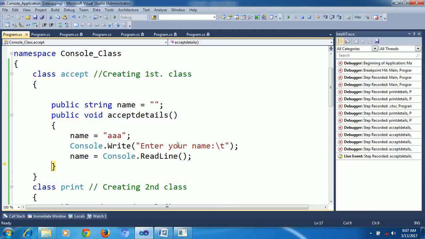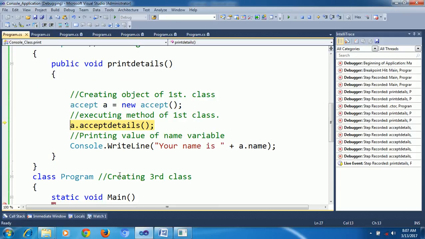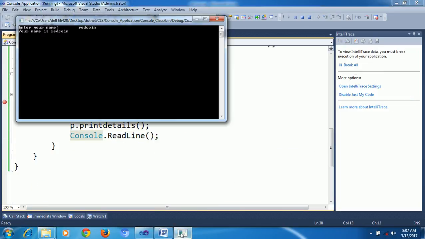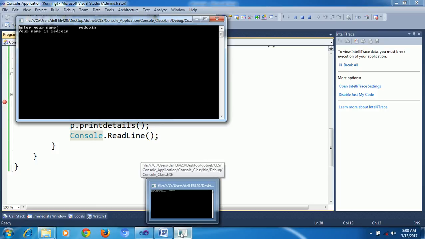Okay, I enter red toy. Okay, it came to red toy. ReadLine. Okay, we are reading the data. Now Accept again came to PrintDetails. Now go and check. It's called red toy. This means I have separate classes, but I am able to access the methods. How that is done, just now see the output. Your name is red toy.